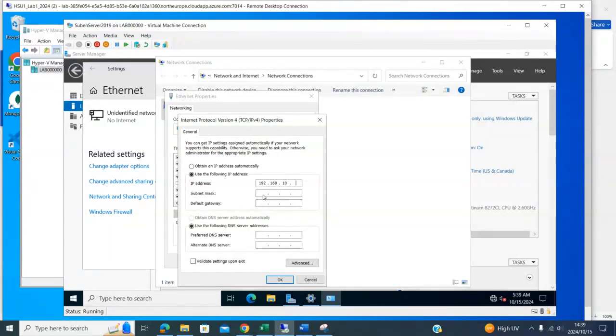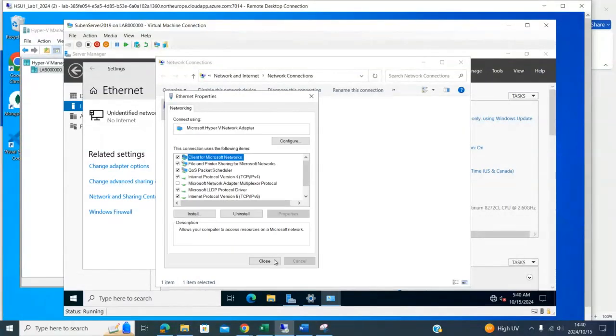192.168.10. I'm going to make it 50. It automatically fills in the rest of the information, and I leave the rest of it blank. Okay? So very importantly, first thing before I install Active Directory is to set a static IP address. Say OK, close.